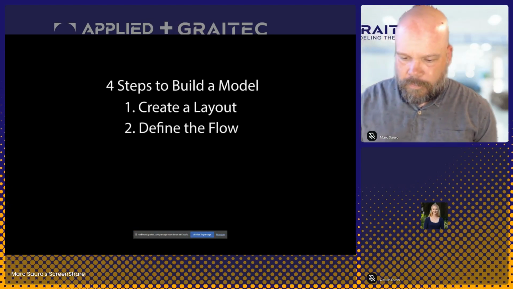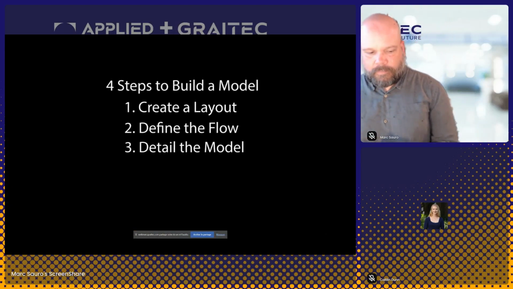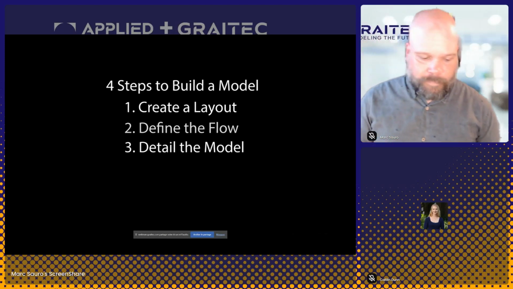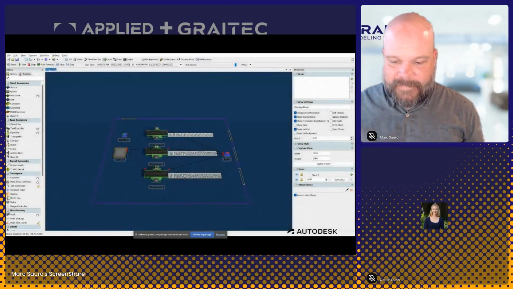The third step is to detail the model. This means adding the correct process times and model logic to ensure the model behaves correctly. For this model, the only change we need to make is the process times for each of the 3 machines. We will try and balance this process the best we can.